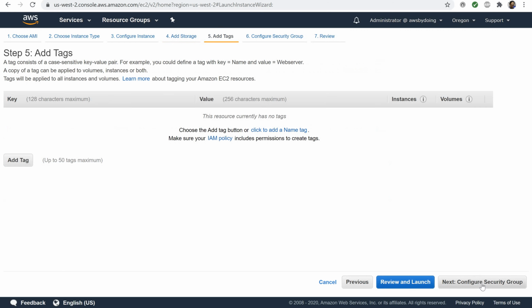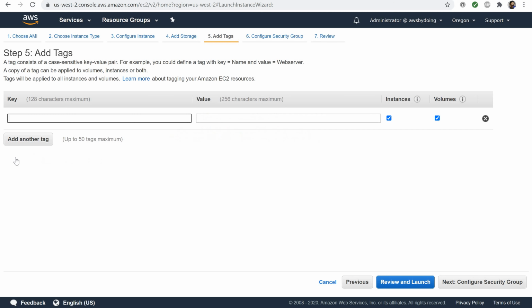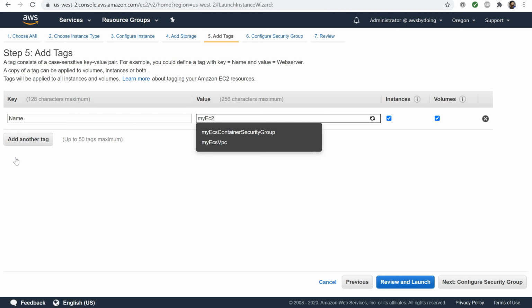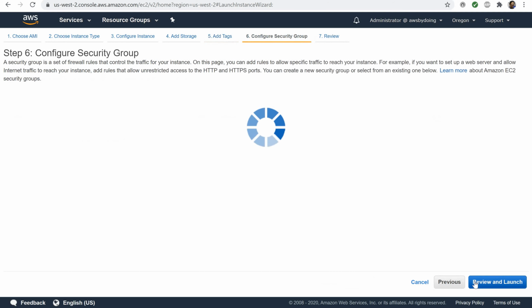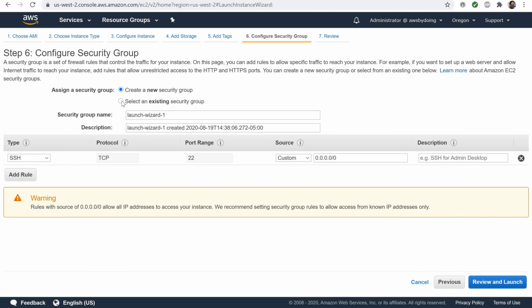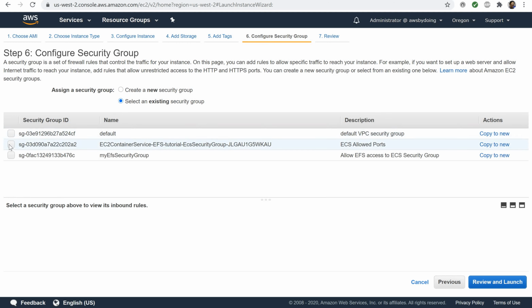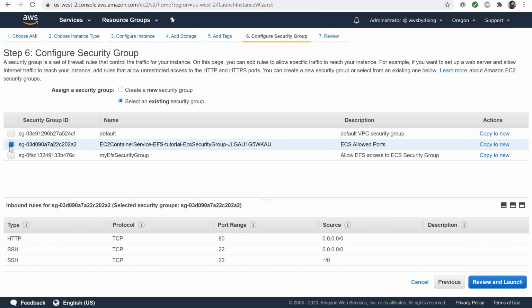Click on Next: Add Tags. Click on Add Tag. Name, value: my EC2 Instance. Click on Next: Configure Security Group. Click on Select an existing security group and select the security group created by the ECS Cluster Creation Wizard, which allows inbound HTTP and SSH access.